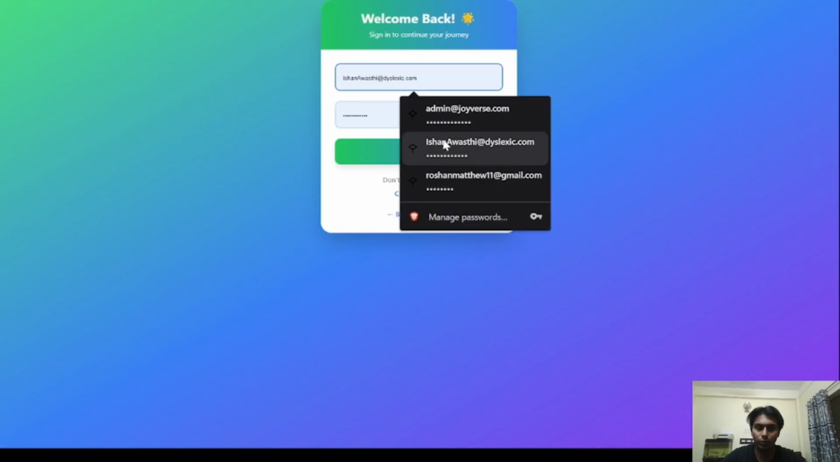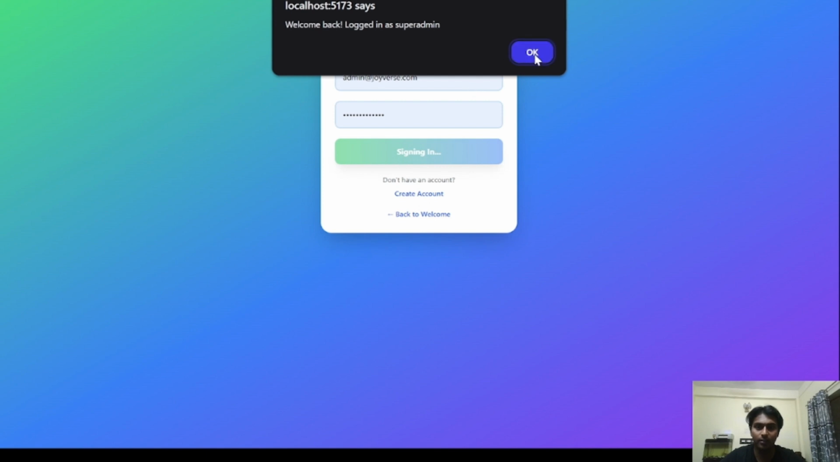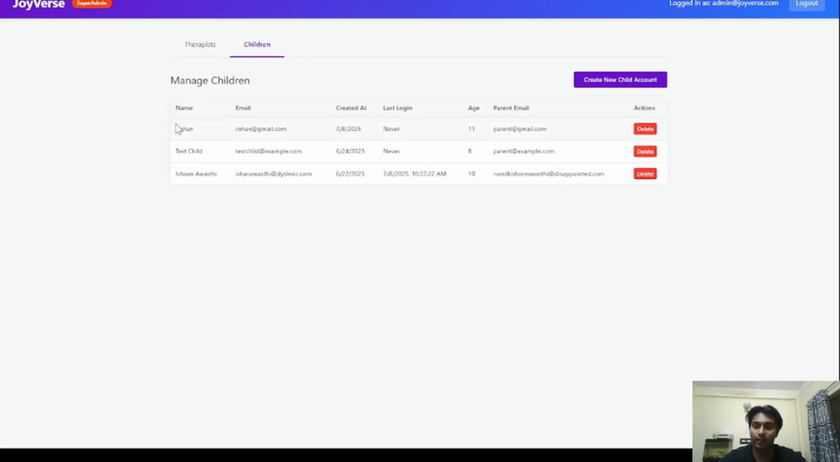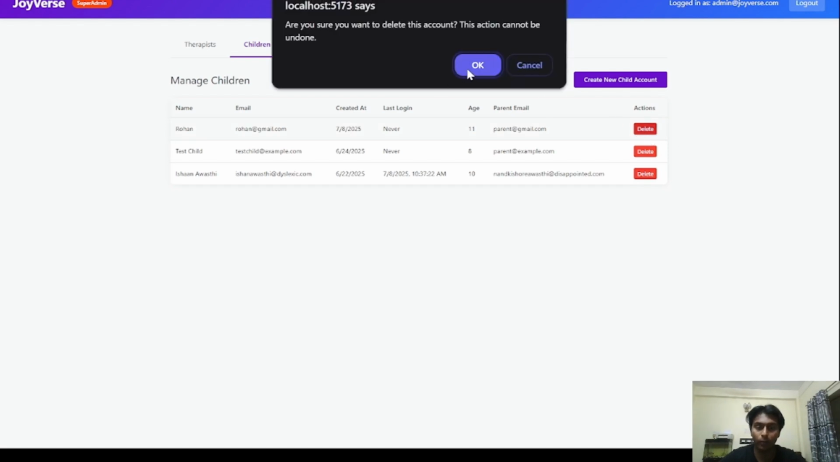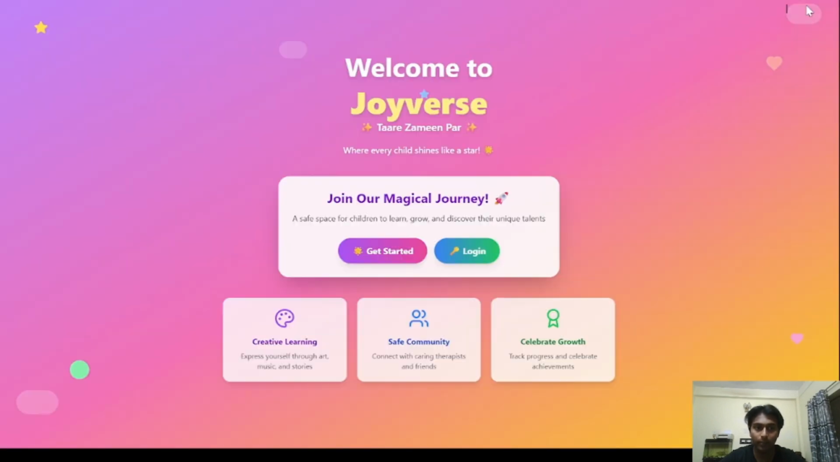Let me show you the super admin page, that is this one, where I can see the therapist accounts and verify them. If not, I can even create them or delete them. And this is where we have created Rohan. As you can see, we have created the child account over here. We can remove and delete. So let's delete this account. Once deleted, the account cannot be accessed.